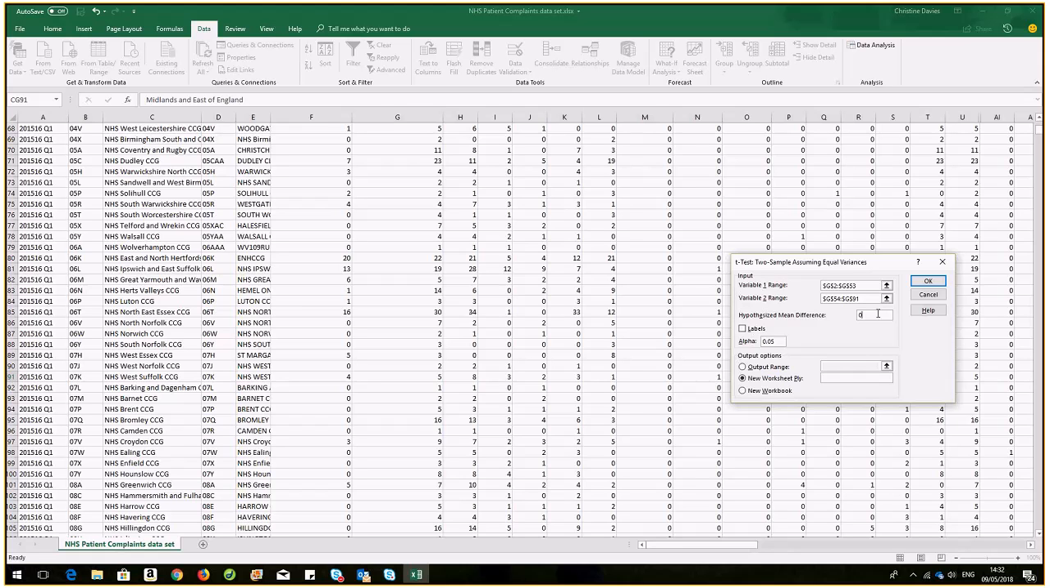We'll hypothesize a null hypothesis that there's no difference between those 2 regions. There's no difference in the number of new complaints. Any difference is due to chance. Nothing that I highlighted had any labels in it, so I'm going to leave that blank. Alpha, the probability cutoff point, if you like, or confidence point that we're going to use is normally 0.95, and we'll keep it like that as well.